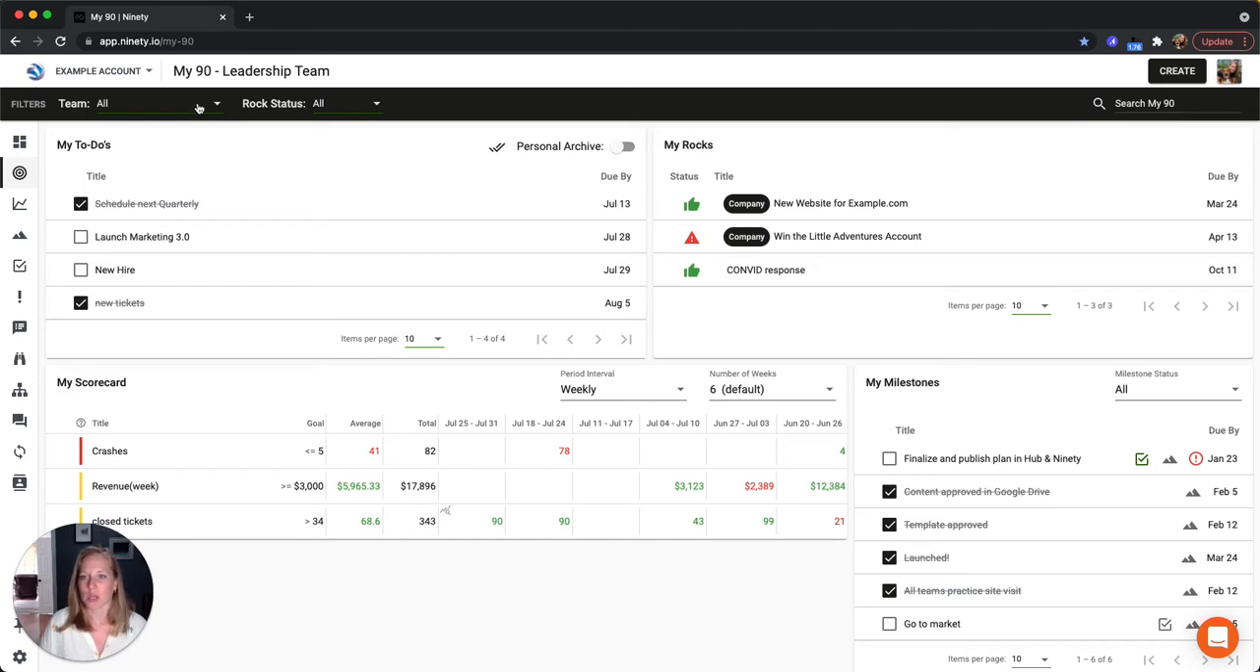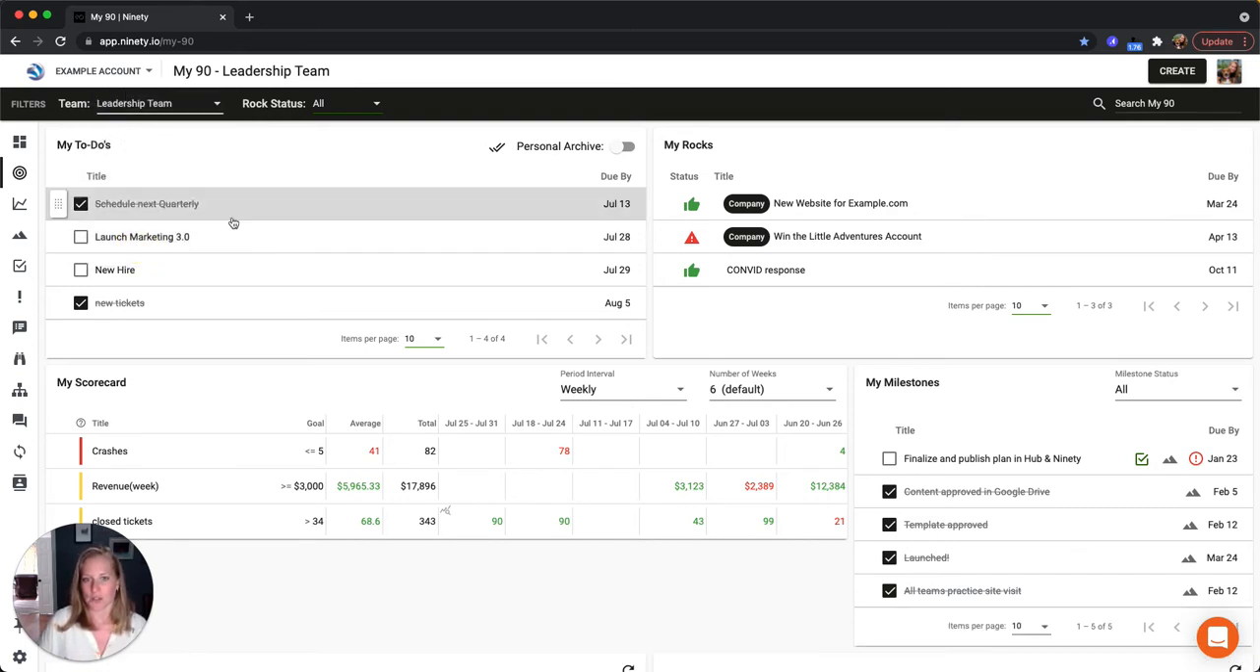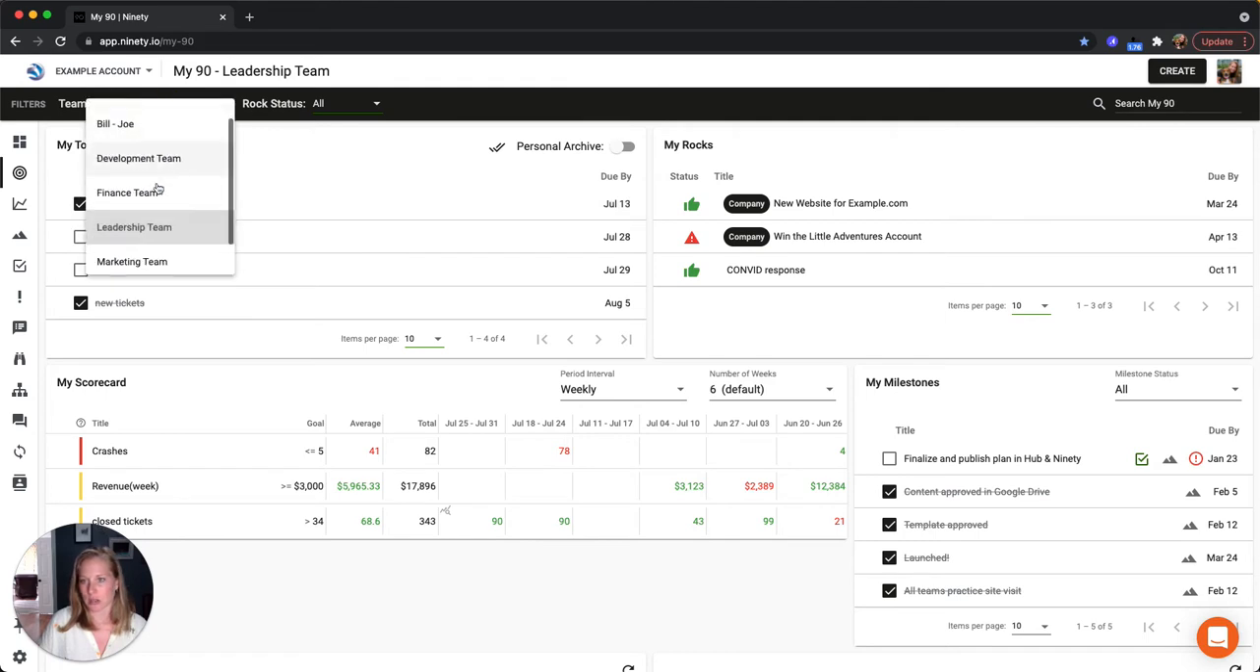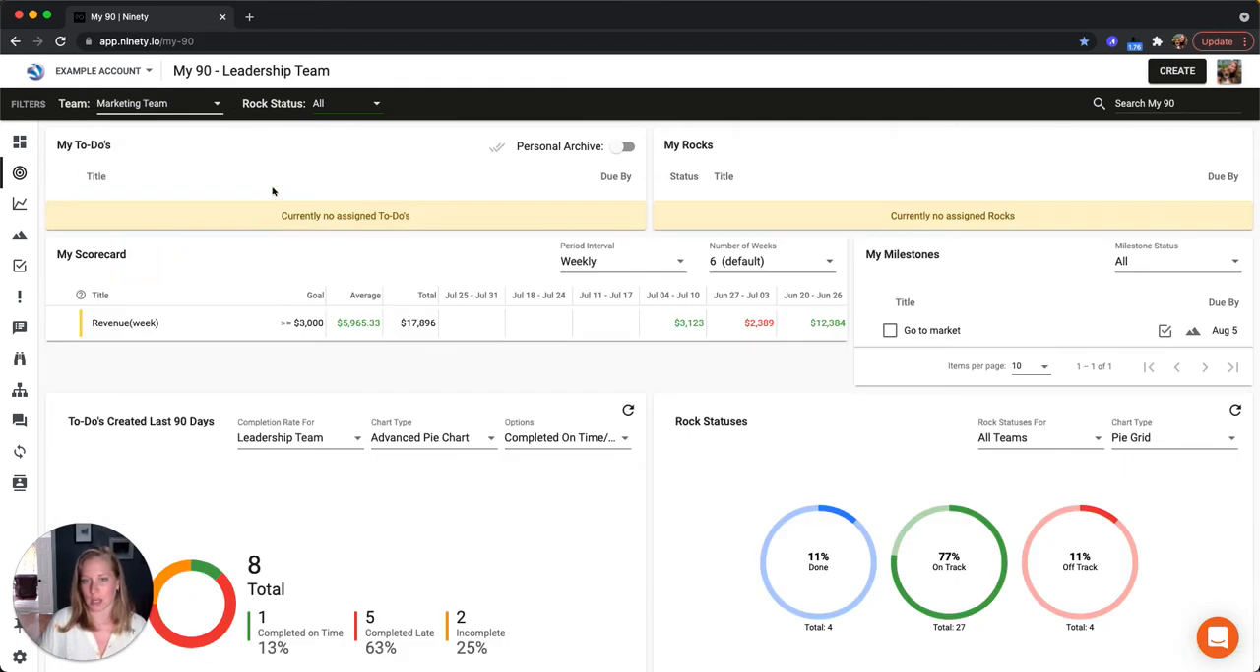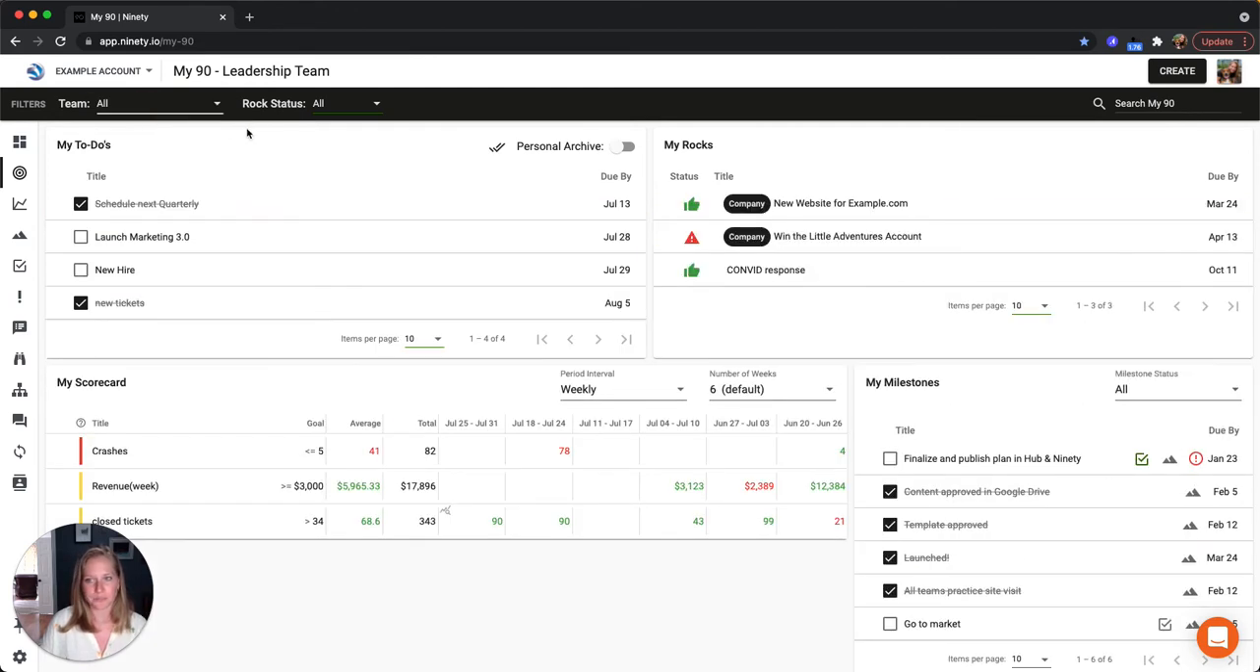So if you're only on one team in the account, maybe it doesn't matter as much, but if you are on multiple, so maybe I'm on development, finance, and the leadership team, I can see all of my to-dos, rocks, scorecard items across the board. And then if I want to filter down to a specific team, I can just click on this status up here in the top right, and you'll see how the items change based on the team that I'm looking at.